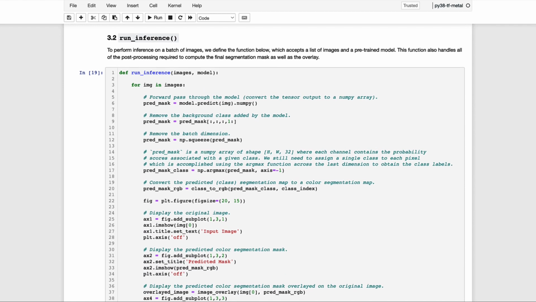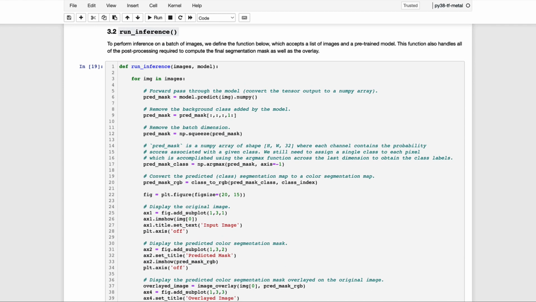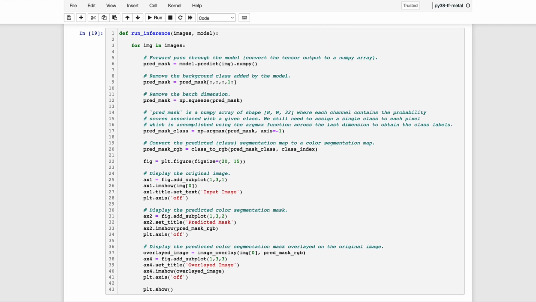So next, let's continue on and take a look at the main function called run inference, which is going to implement all of the logic to make predictions from the model and post-process and display the results. The function takes two required arguments, which are a list of images and a reference to the model, and then loops over each of the images. So the first thing we do is call the model's predict method, passing in the input image, and that returns for us a predicted segmentation map with 33 channels.